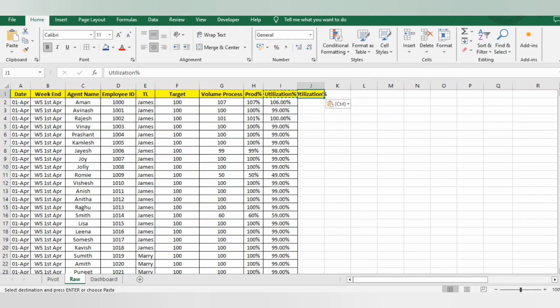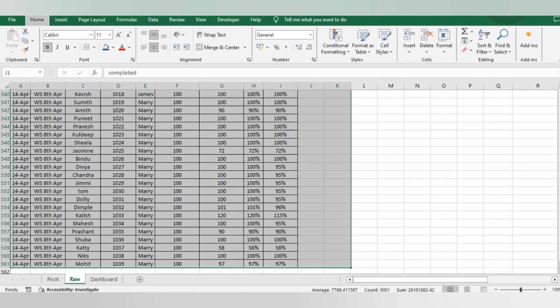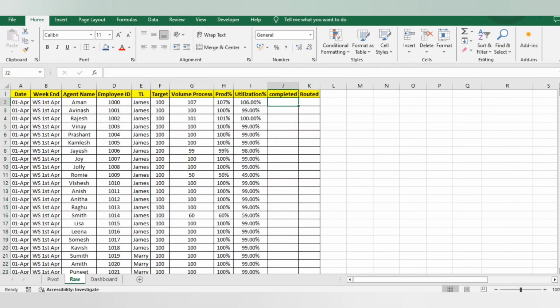Let me add one more column, for example, submitted or completed. Let me add completed, and let me add one more column, that is routed, or routed video calls or maybe chat, whatever it is. Let me add routed completed as a count, or else let me do it like completed which means 1, not completed which means 0. Routed which means 1, not routed which means 0. Let me consider it in this way so that the calculation will remain very easy.